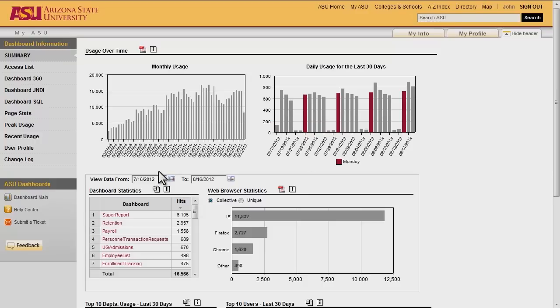Moving down, I see the most popular dashboards over the last month. In this case, the Super Report, a dashboard that combines financial and HR data, is the most popular, with a retention dashboard not far behind. Notice that the dashboard name is in red. In the case of ASU's dashboard, this usually signifies that I can drill deeper into the data. We will come back to this KPI shortly.